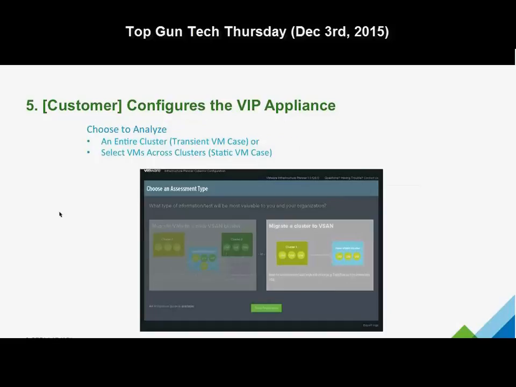We're going to keep configuring the appliance, right? So now we need to decide what type of assessment to run. We're either going to be migrating specific virtual machines to a new vSAN cluster, usually that's going to be a more static type environment, or we're going to migrate an entire cluster to a vSAN. That might be like a test dev environment or something. So we just make that choice, select which type we want to do, and move from there.